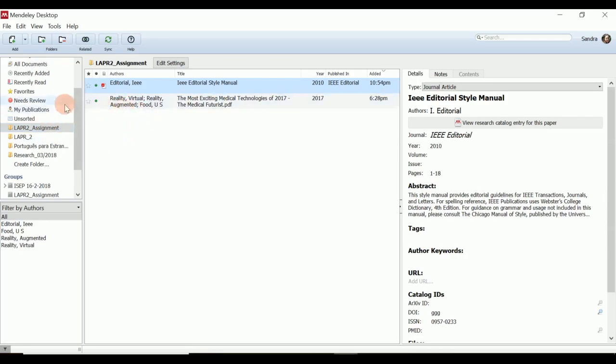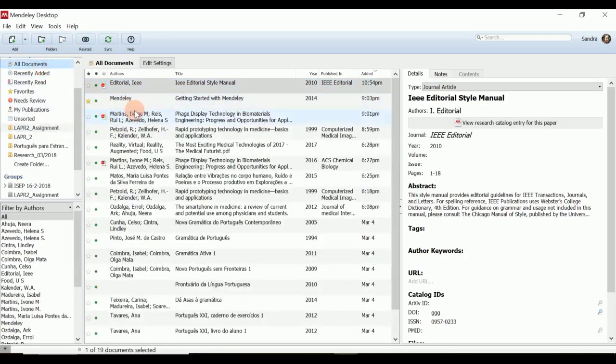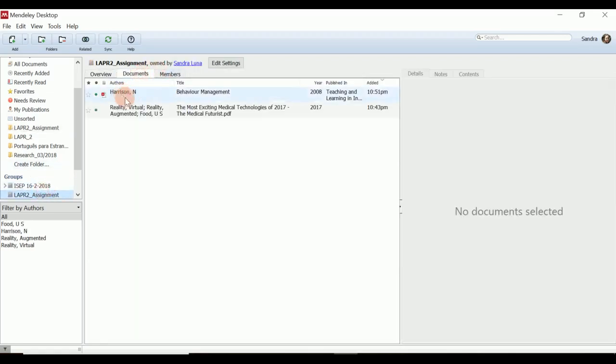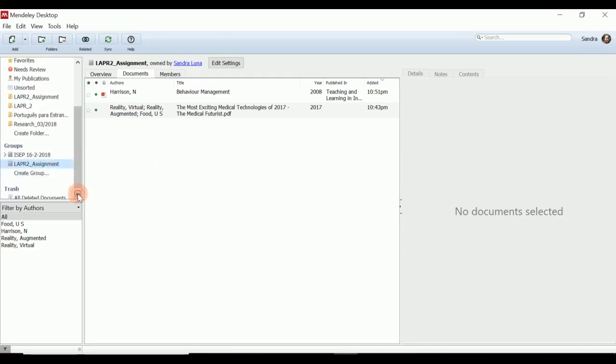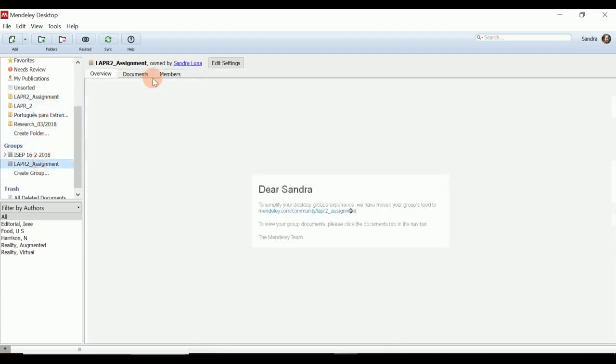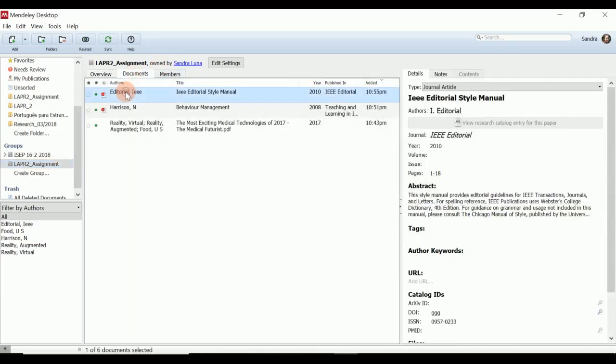Now, if I put it here, you're going to see that it's there in all documents. See, editorial E, three E's. Now, if I want to add this to my group, all I need to do is select the file, drag it to the folder where I need it, and there it, well, didn't go, sorry. Let's do that again. And yes, now it's there. Okay, so that's the easiest way to drag files around.